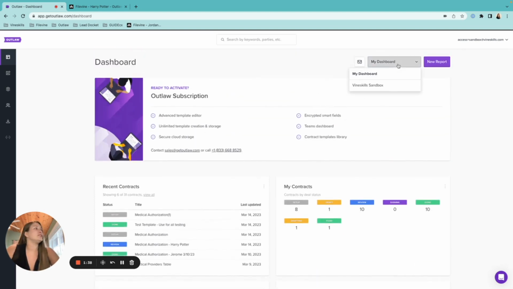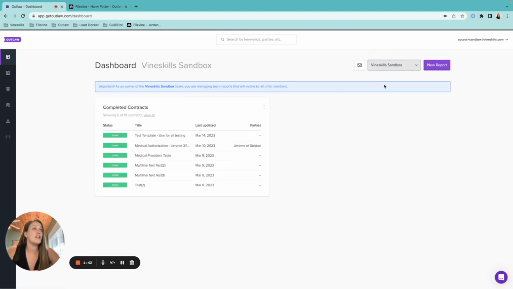Now, if you wanted to create a dashboard for your actual organization, the first thing you'll have to do is create a filter, at least one filter in your contracts tab over on the left. So I've already created this. This is a filter that I have running and it is my completed contracts.